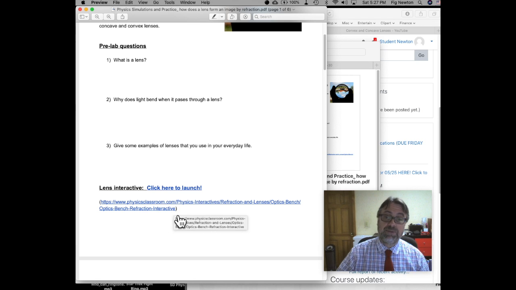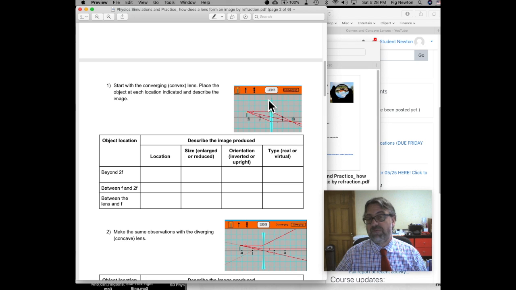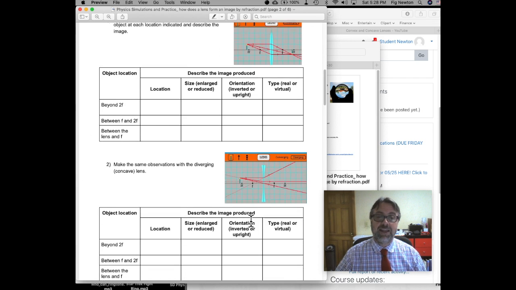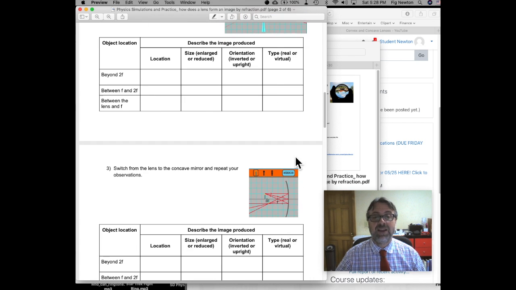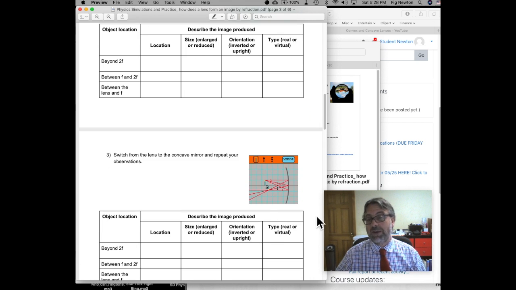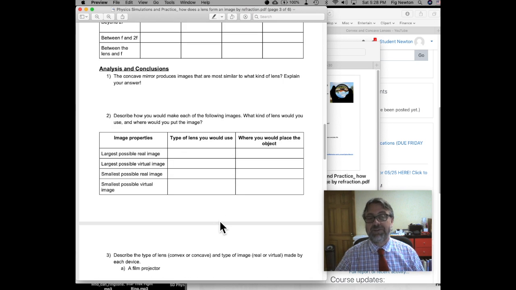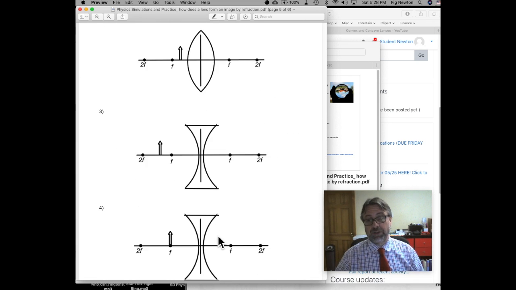But before I open up the simulation, I just want to go through a little bit more of the lab. I've pasted sections of what the simulation looks like when you're working on each section of the lab. There's a table here about images from convex lenses. Here's a table about images from a concave lens. And here is the table for images from a concave mirror. Then there are some questions to answer, and then a series of 5 ray diagrams for you to do.